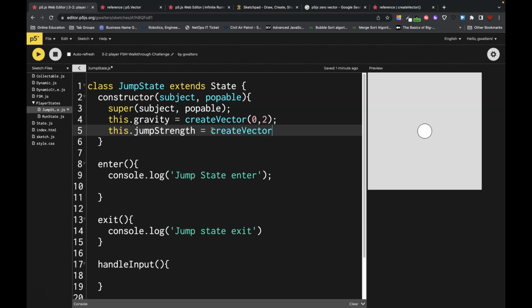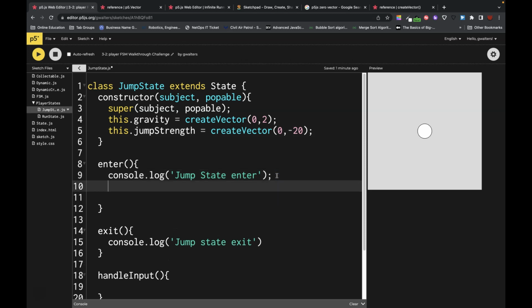I have to have my x and y. So I'm going 0 in the x, but I am going up. So -20. Now, when I enter my jump state, that is when I'm applying. So I'm going into my jump state. I need to apply that impulse. So this.subject.addForce, and I'm going to add this.jumpStrength. That's the initial thing that I do in my jump.